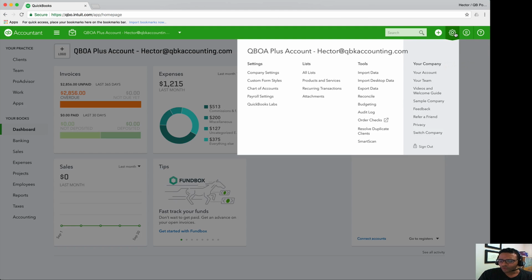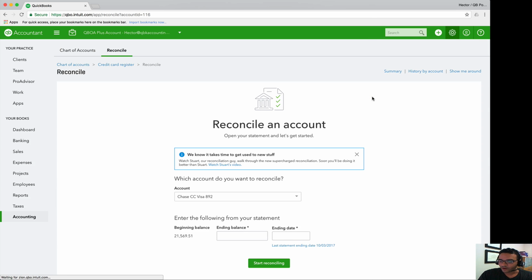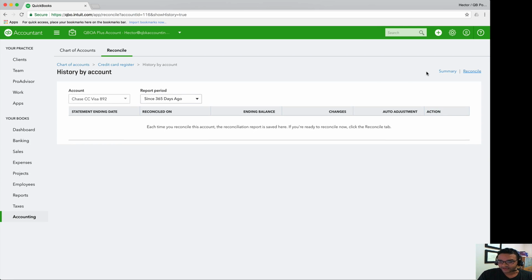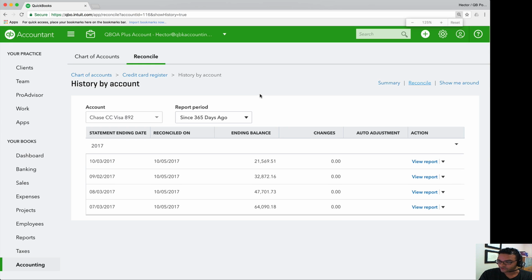So we'll click on the gear up here in the top right of the screen, and then we'll click on Reconcile. So gear, reconcile. Then in the reconciliation window, we're going to click where it says reconciliation history. So I'm going to select, let's say, for example, the credit card account, just to give you an example. And then I'm going to click on my reconciliation history. And then we're going to see all of the past reconciliations done on this account. So we see that we reconciled the last 4 months. There are no changes. Ending balance is okay.